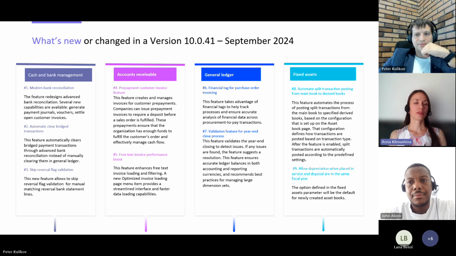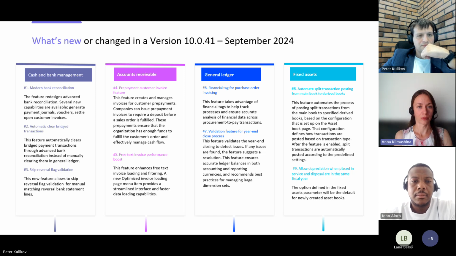And now I'm going to tell you about changes in the latest version of Microsoft Dynamics 365 Finance. And first of all, some words about the cash and bank management module and feature number 1, modern bank reconciliation. This feature redesigns and improves advanced bank reconciliation. There are several new capabilities on the bank reconciliation worksheet.